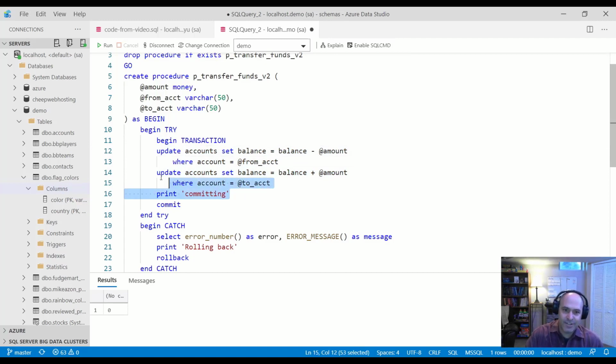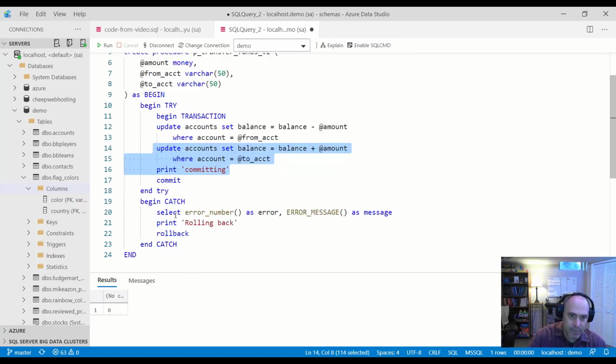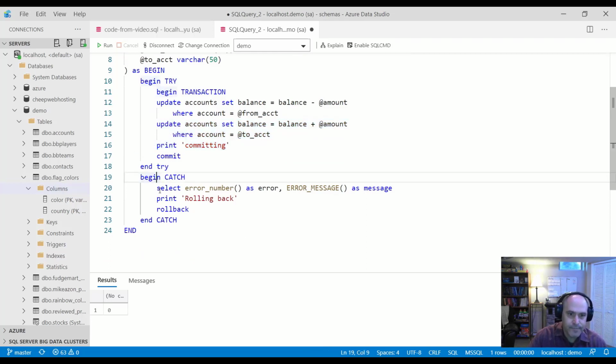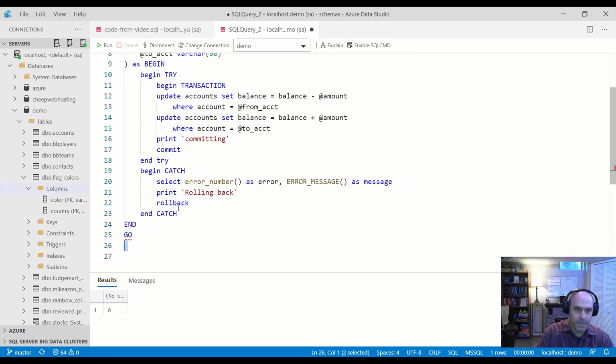If one of these updates throws a data integrity constraint generating an error, it will jump down to catch. Then it will print out with the select statement the error number and the error message so that we can see them on the console. And then it will print rolling back, and then it will actually do a rollback. Let's try out the procedure here. First of all, let's execute the procedure.